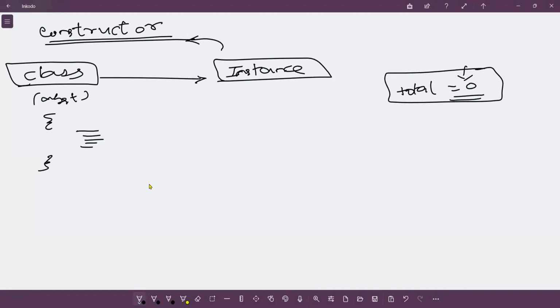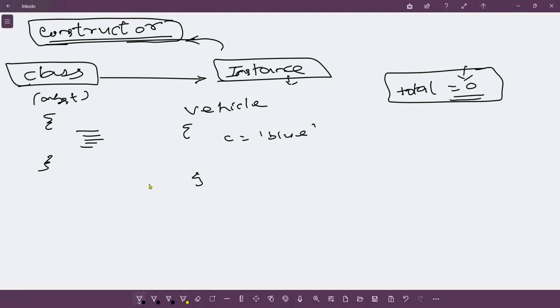on variables which are defined in my class, automatically when an instance is created. That is known as constructor. So when I define a class called vehicle, and in this vehicle class, I have some variables defined. Let's say color equals blue, company equals ABC, location equals Pune.